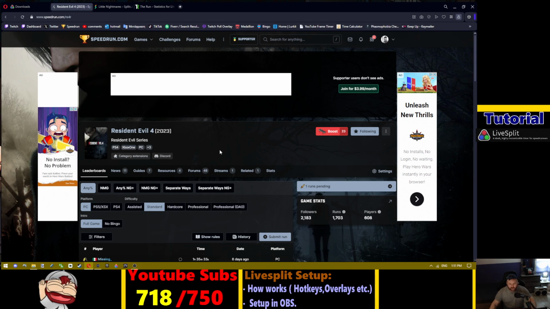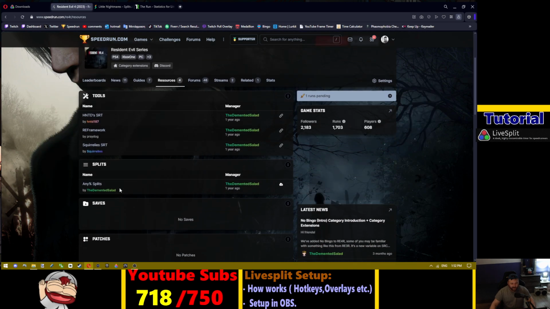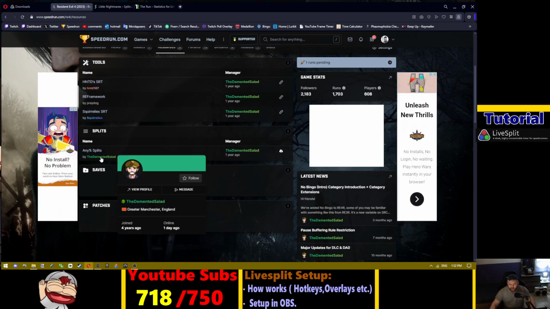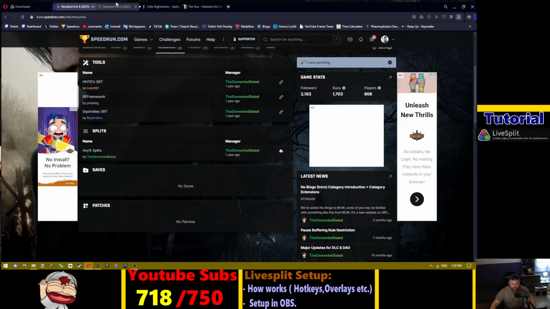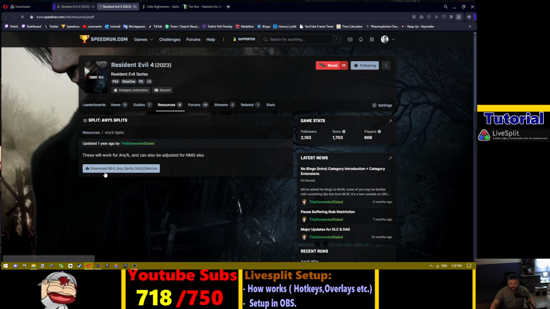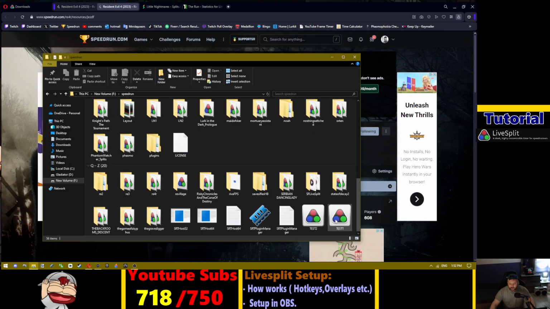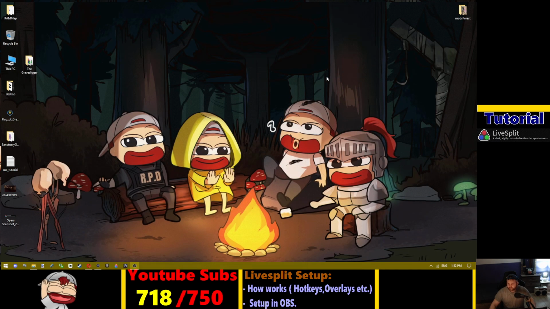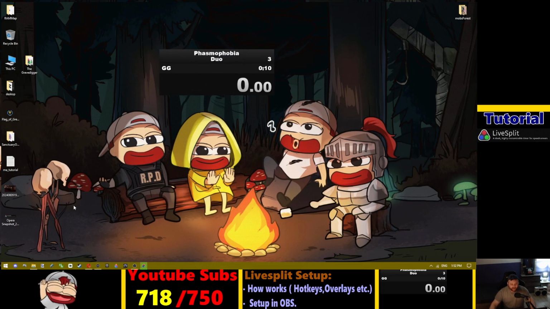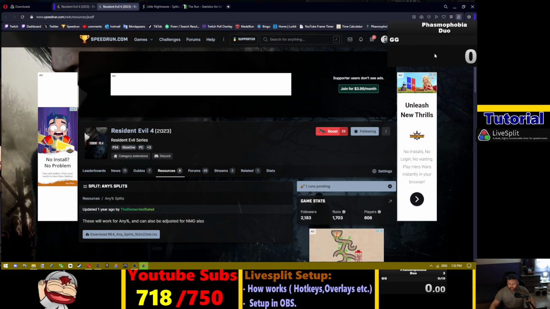Now, the second thing you need to do is to find the splits for the game you want to run. For example, go on speedrun.com. This is the first option. Go to resources, and as you can see here, the Demented Salad already shared splits for Resident Evil 4 Remake. Download and then double click to open it. The splits are going to look like this.